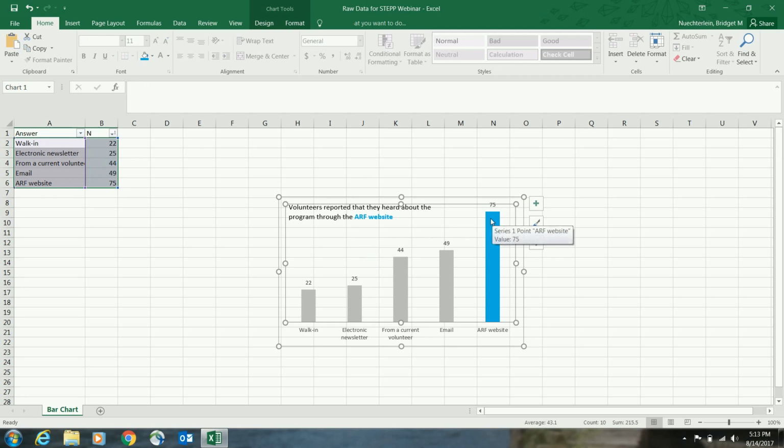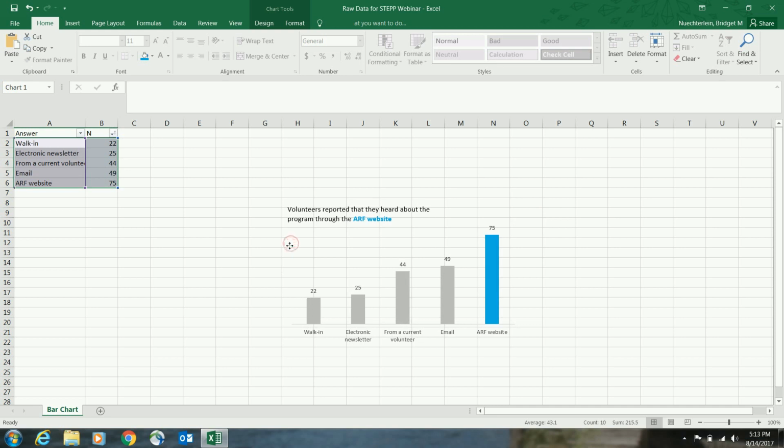Next, I want to make sure that our data point isn't actually coming up into the title. So I'm going to shrink down my graph just a little bit. I'm not losing the proportion or anything. You can still see that the ARF website had the highest number of people, but it's no longer going up into the same level as the title.